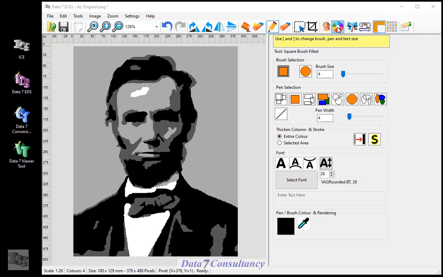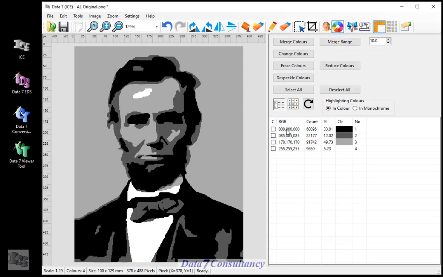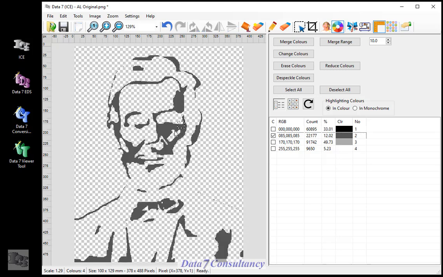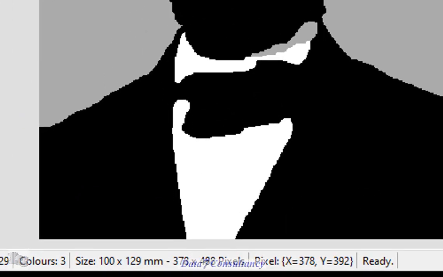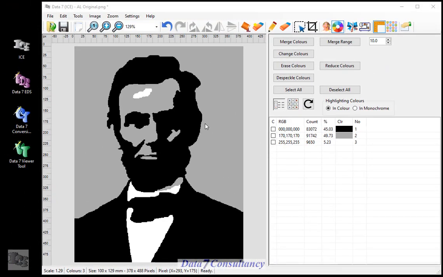So we're almost there, but I'm just going to go to the colour utilities and I'm going to merge this final colour with another colour, and it's chosen black as the closest colour, and that's given me now 3 colours. So we've converted a 256 colour image down to 3 colours, which is ideal for me in this particular scenario. I've got a 3 colour design that I'm going to create.